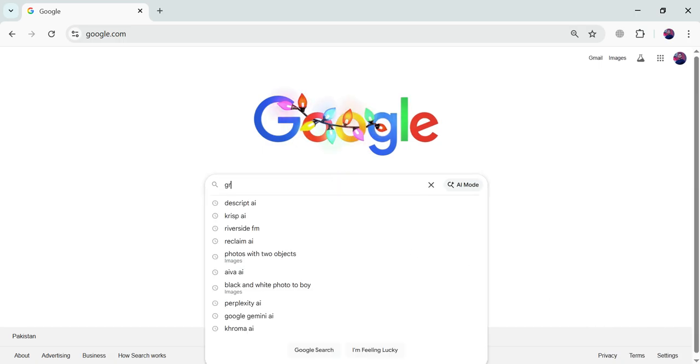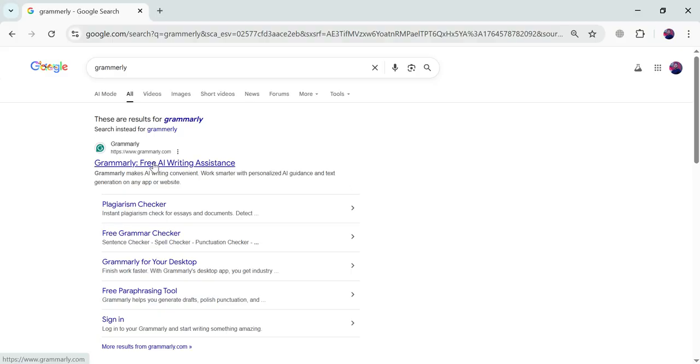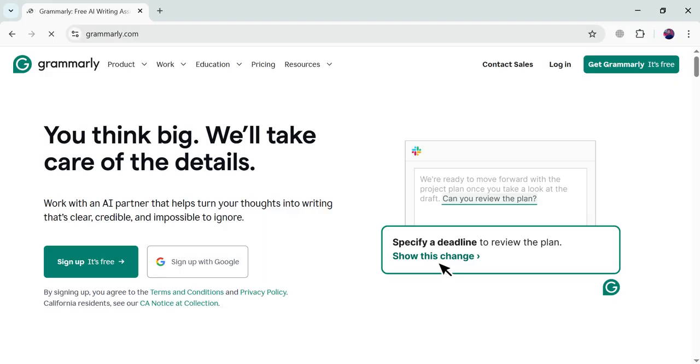Here you will type Grammarly, okay, and you will get this website grammarly.com. If you type this website address in your browser, you will get directly redirected to this website. Okay, so this is the overall interface of this website.